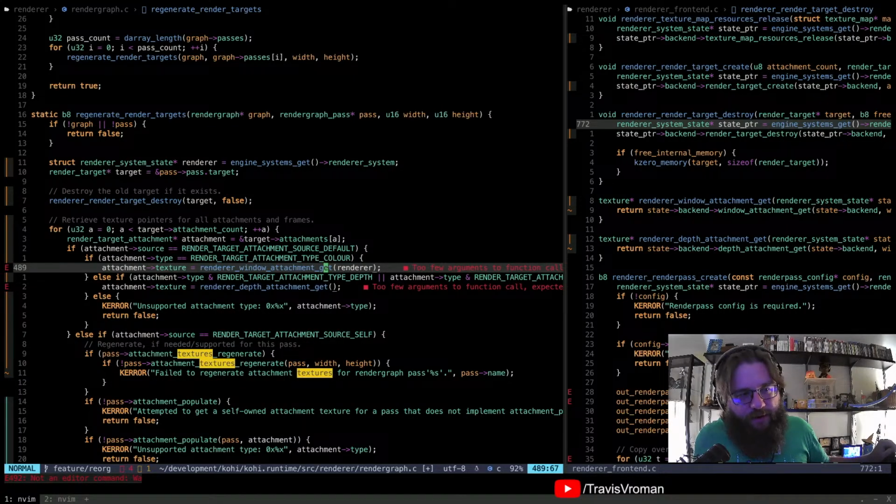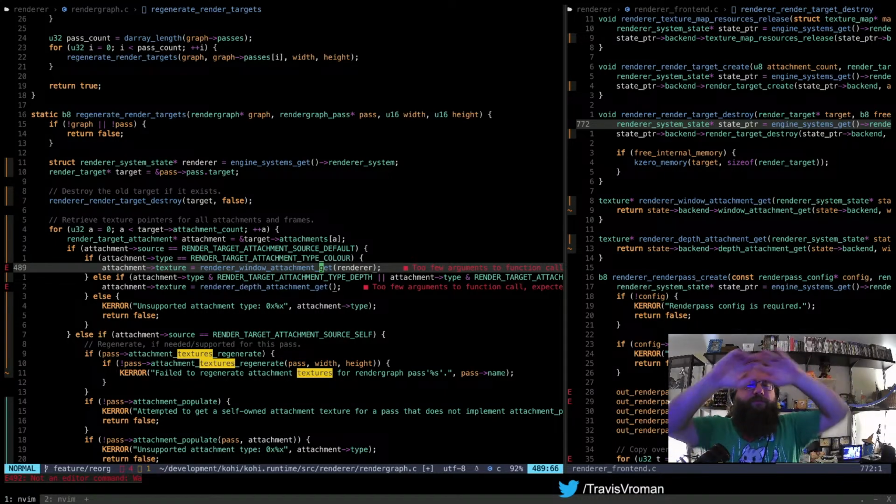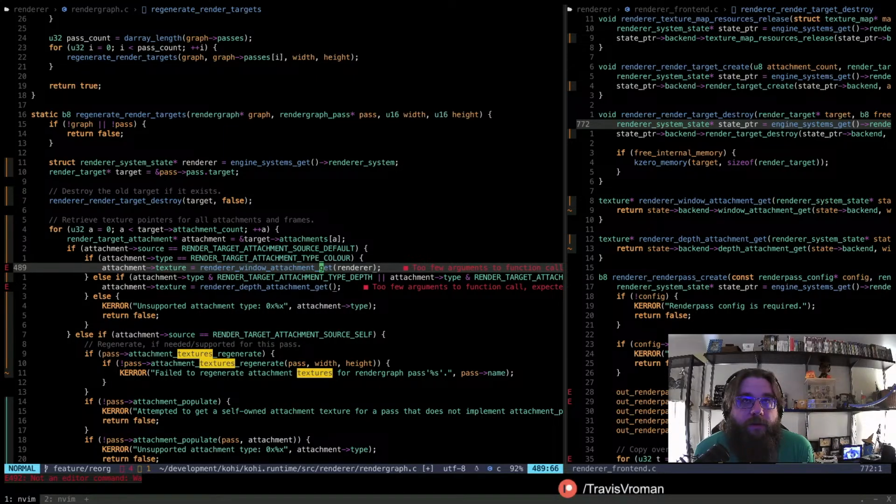So I would actually even argue that we probably shouldn't even be handling this render target regeneration here at all. We should only do this if the render graph itself owns those render targets. And if those render targets are owned by a window, they're automatically going to be recreated anyways when we resize that window. And if they're not right now, they should be. So I'm thinking we need to separate how this works a little bit.